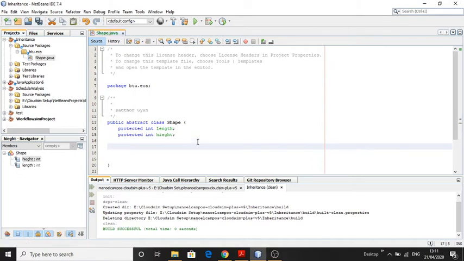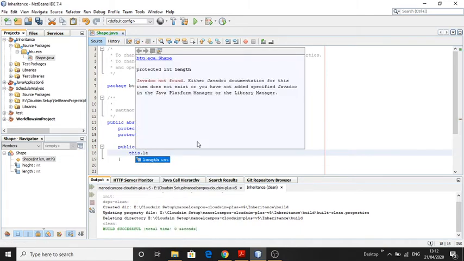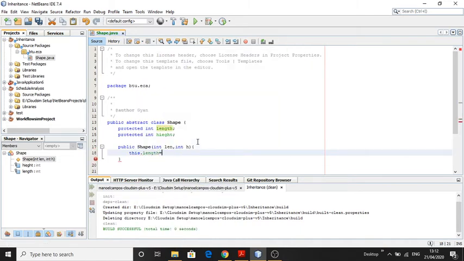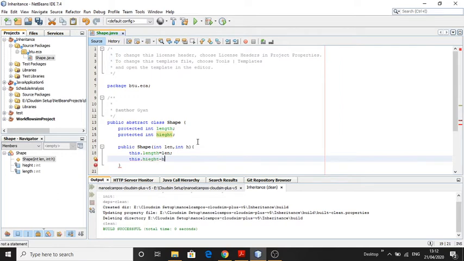Now in the class we create a constructor, public Shape. This constructor has two variables, integer len and integer h. We will initialize these variables: this.length is assigned by len, and another variable, this.height, by h.